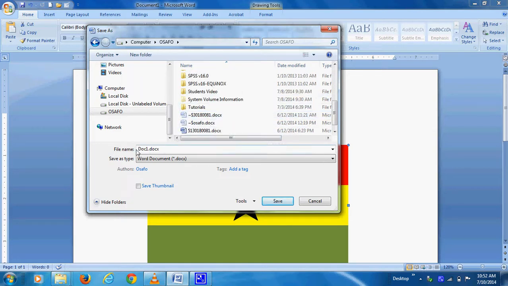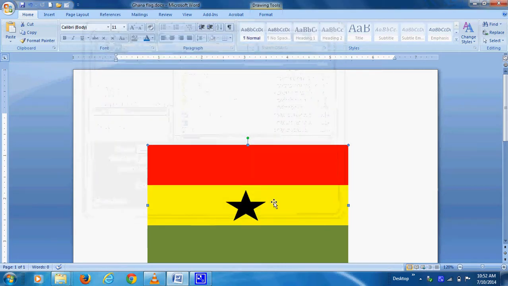Then the file name for this file that I'm saving, let's call it Ghana flag. Then we can click on Save. After saving our work, when you observe the title bar, we have Ghana flag there. This means that we have created a file named Ghana flag and we have saved it on our pen drive.